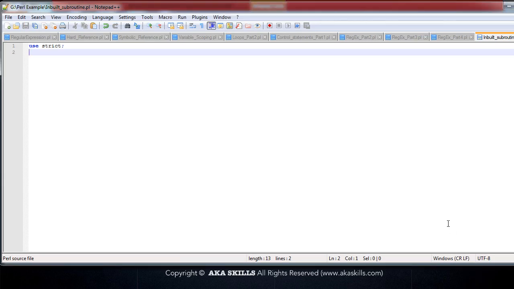Today we are going to see the inbuilt subroutines that are available in Perl. There are three subroutines which are available in Perl, which are begin, end and autoload. We'll see each one of them and how exactly they can be used and how they actually get executed when we write them in the scope of our program.